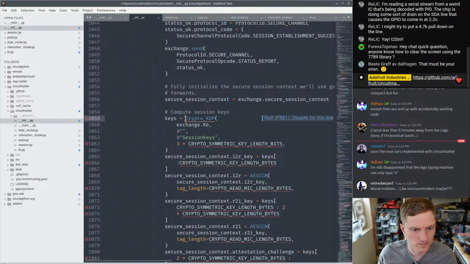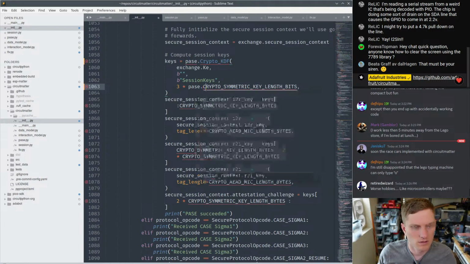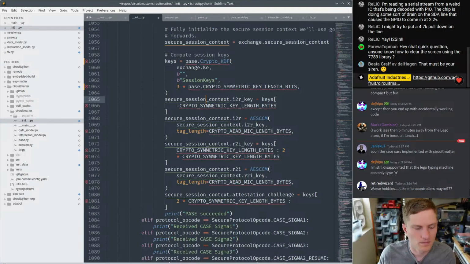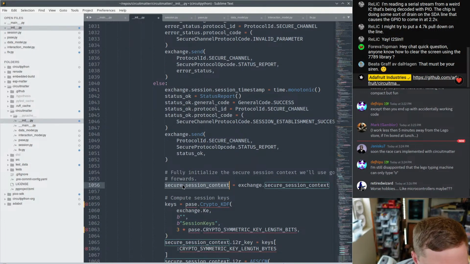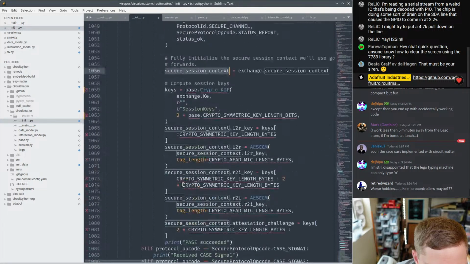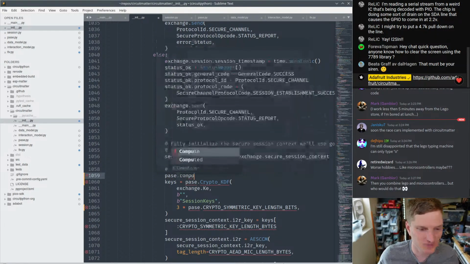Status report. Like a lot of this stuff should probably be moved over. In fact, yeah, let's do that. Although this is a compute keys. Actually, let's just call this paste.compute session keys.